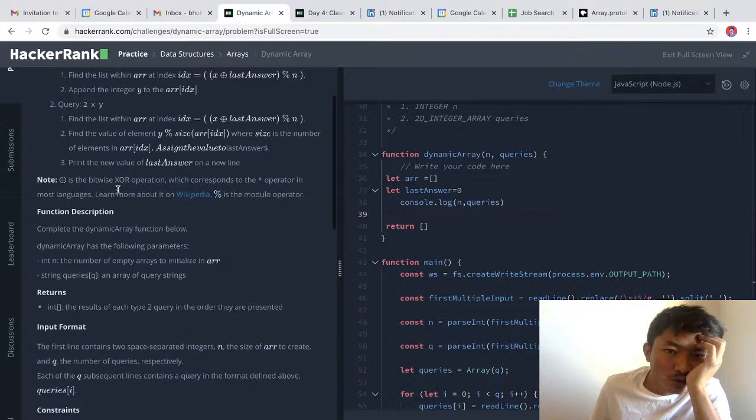Bitwise XOR. Okay, so it is XOR, which corresponds to this operator in most languages. Where, okay, I don't know. It is the modulo operator, but I don't know.